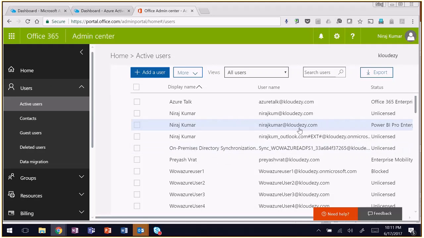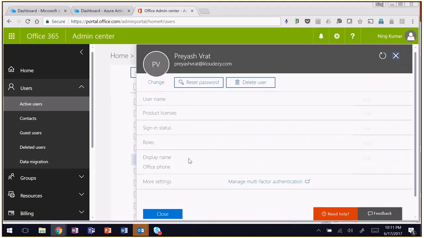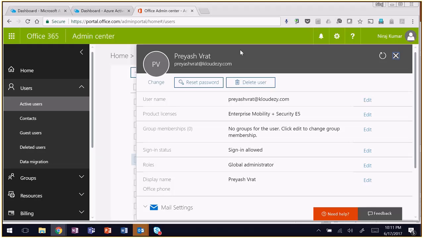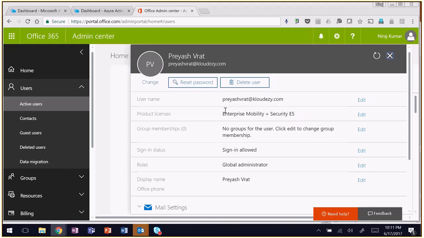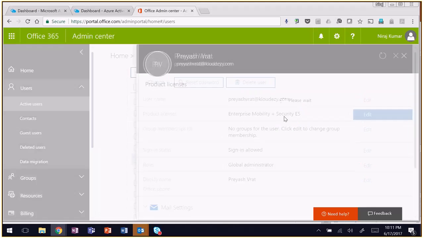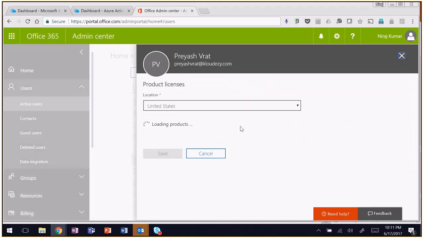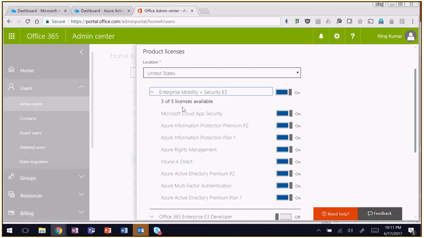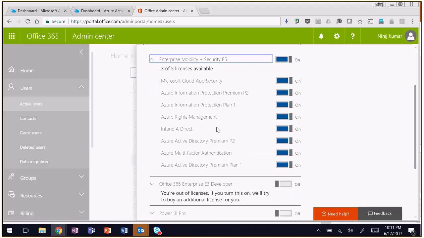So what I have done is I have created a user, and probably today I'm going to borrow Prayesh's name. I've created this user, my colleague Prayesh, and I have assigned him, if you see over here, an EMS E5 license. What that means is he's also getting an Azure AD Premium license. If I click on edit, I can show you what he gets as a part of this license. If I expand it, you can see that this one is getting Azure AD Premium P2.